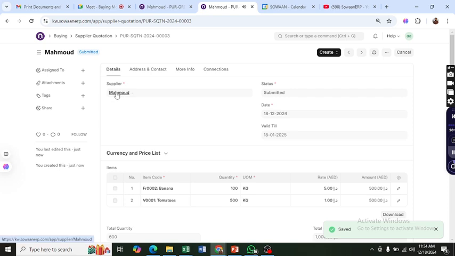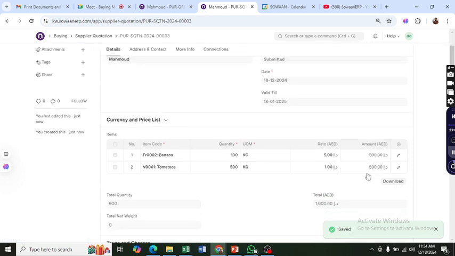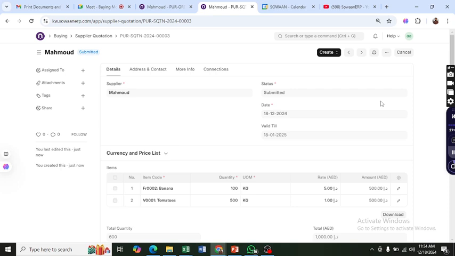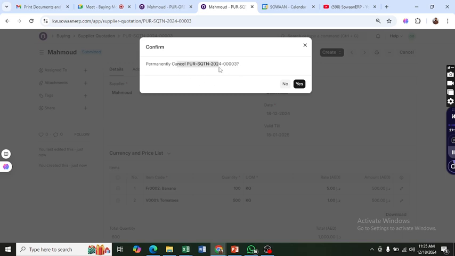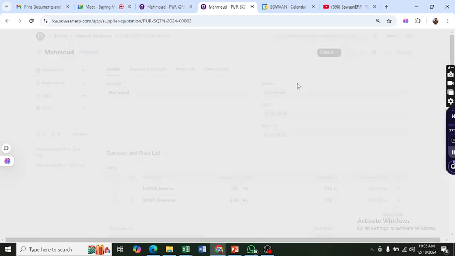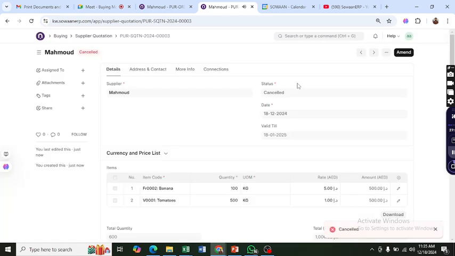For example, you have the supplier quotation for Mammoth with the total prices of 500 each, and the total amount is $1,000, 1,000 dirhams. So, you communicate with your supplier that these prices are high, and you negotiate with the supplier for lesser prices. For example, he has provided you with the new prices of these items. So, what you have to do, you have to cancel this document. System will ask you about the permanent cancellation of this document. You cancel this document. After cancellation, you see this button as amend.